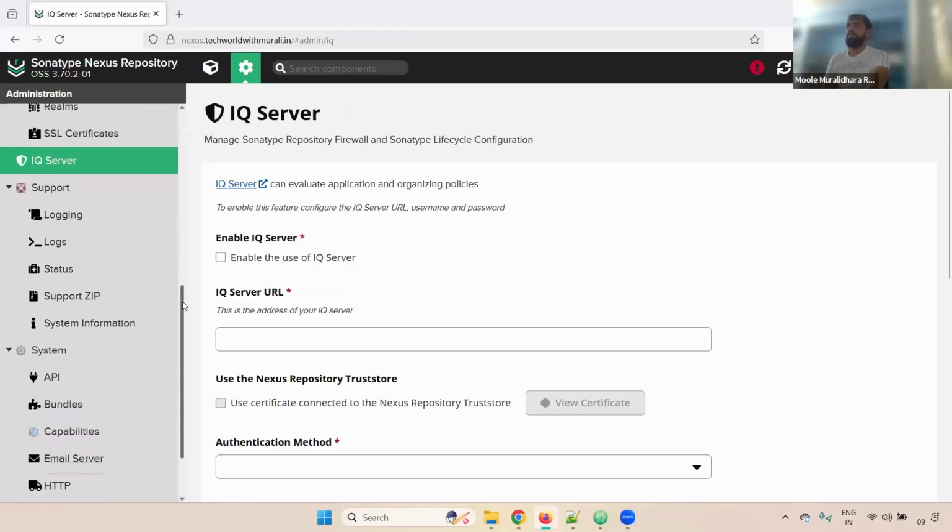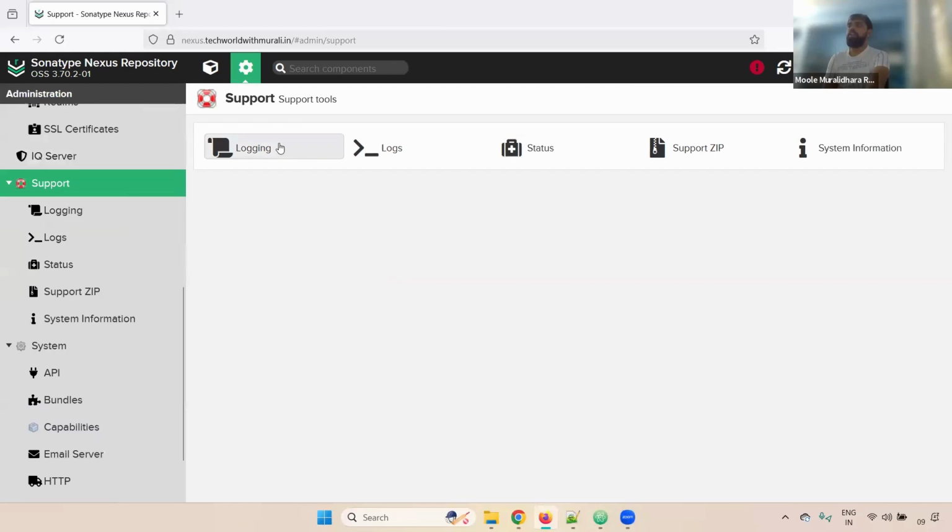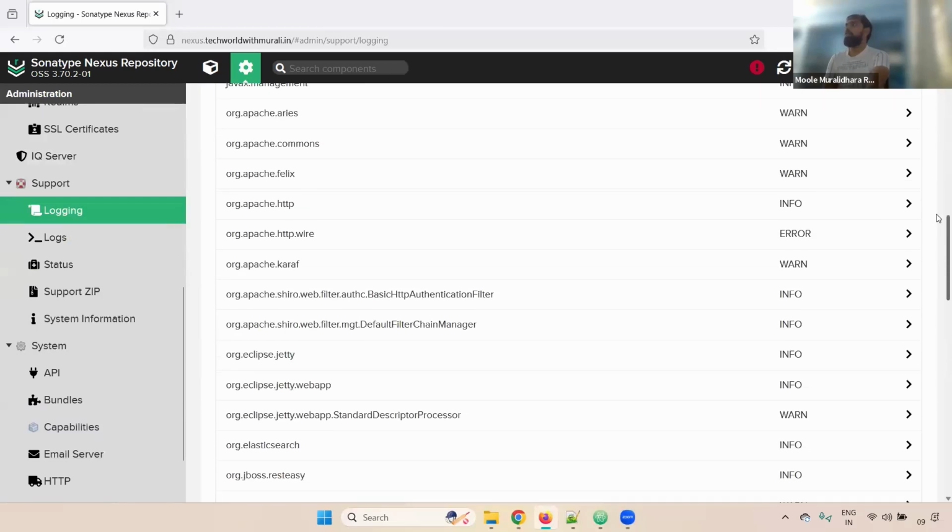And then you can come down a little bit. Support, just click support. And here you can see logging. On this particular logging, here we have multiple options.